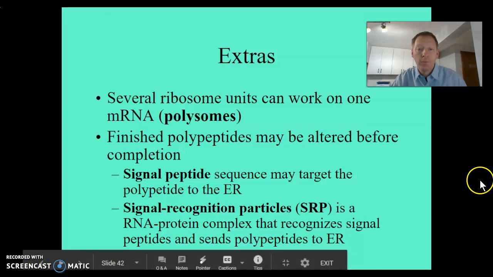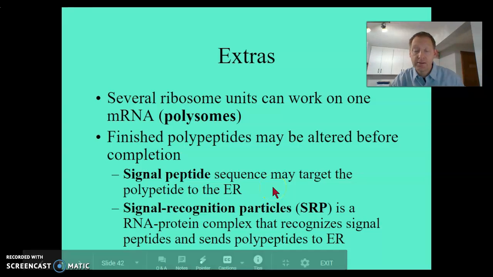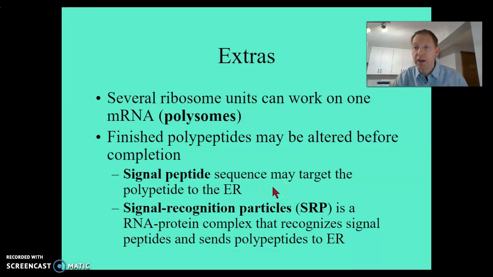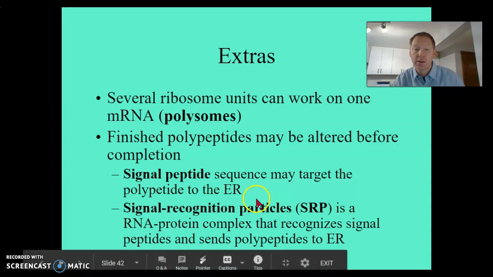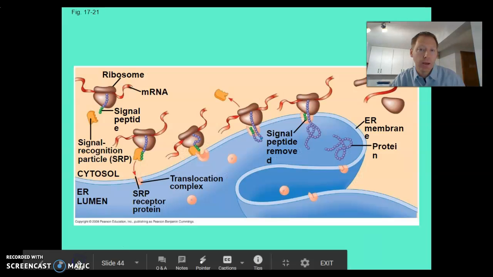Okay, signal polypeptides. So a lot of times the first couple amino acids are actually not meant to be part of the final protein, but they actually signal where it's going to go, and that's this idea of signal recognition particles. But I'm not going to get into that because it's a little complicated.